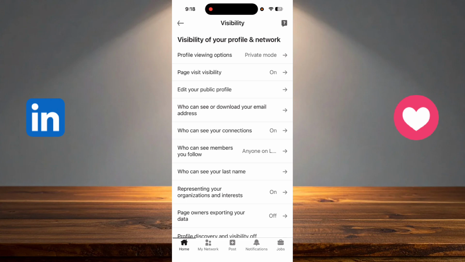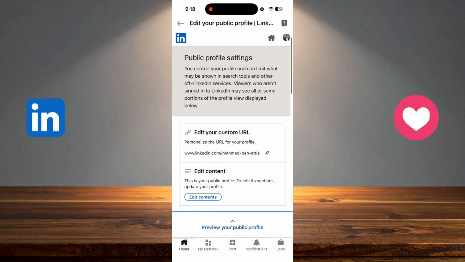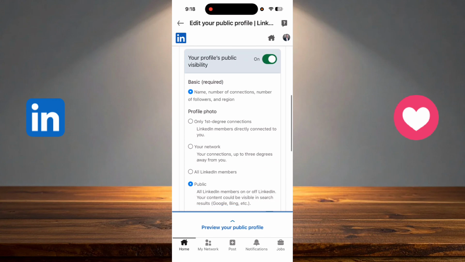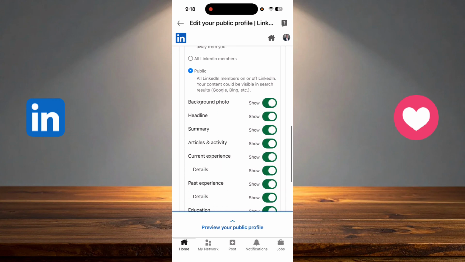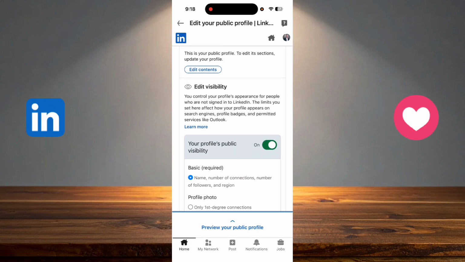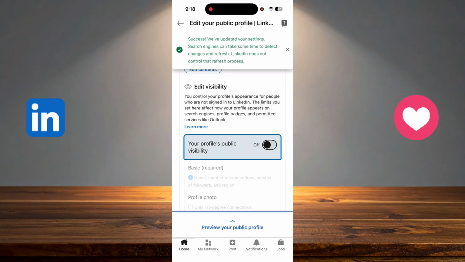And here, as you can see, there are multiple options, but the option that we need is edit your public profile. And here you will find all the options related to your profile. So if you want to make your profile private, you have just to go into your profile's public visibility and turn it off. And like that, your profile will be private.